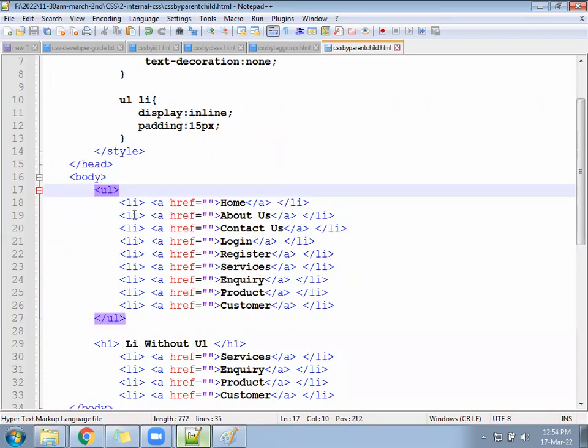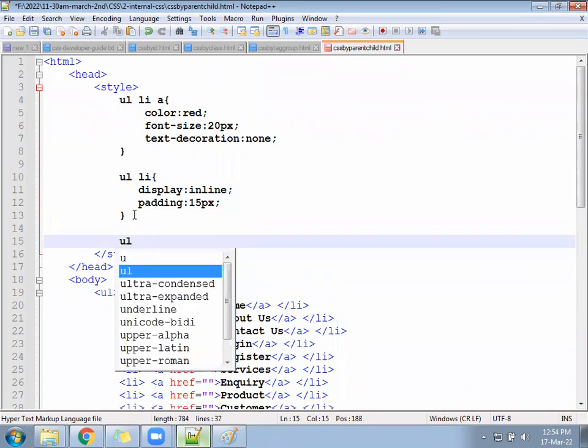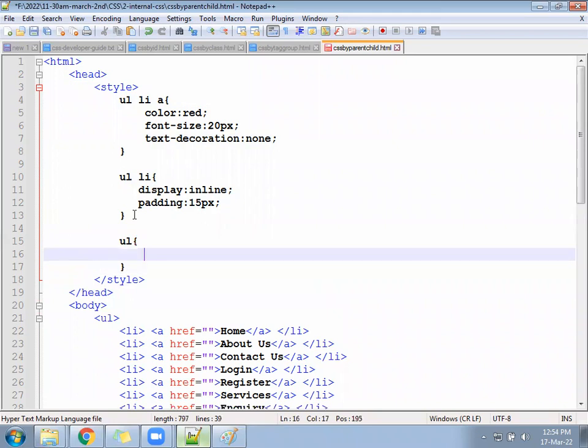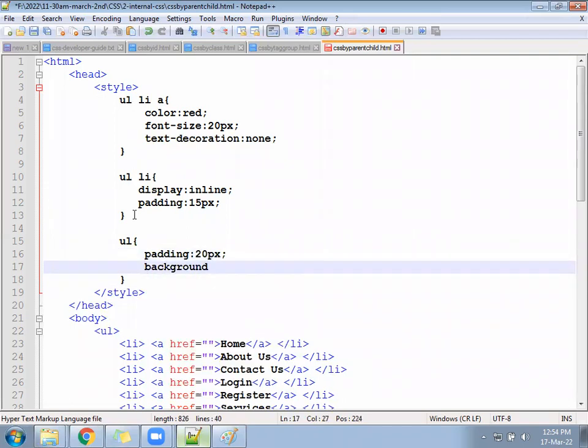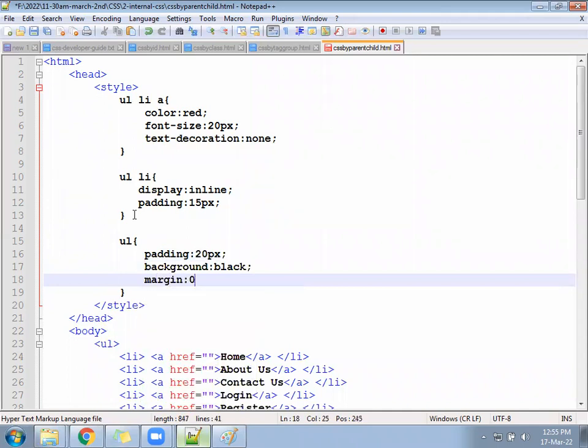For ul also you can write some CSS. Write for ul right here, padding inside the ul maybe 20 pixel, background of ul maybe a sky blue color, or maybe gray color, or maybe black color. Margin of the ul from all the sides 0 pixel.